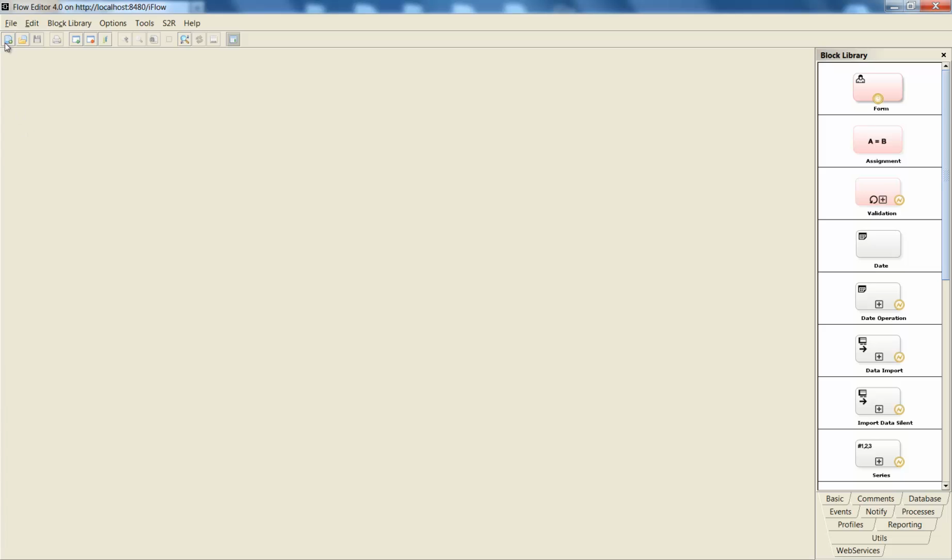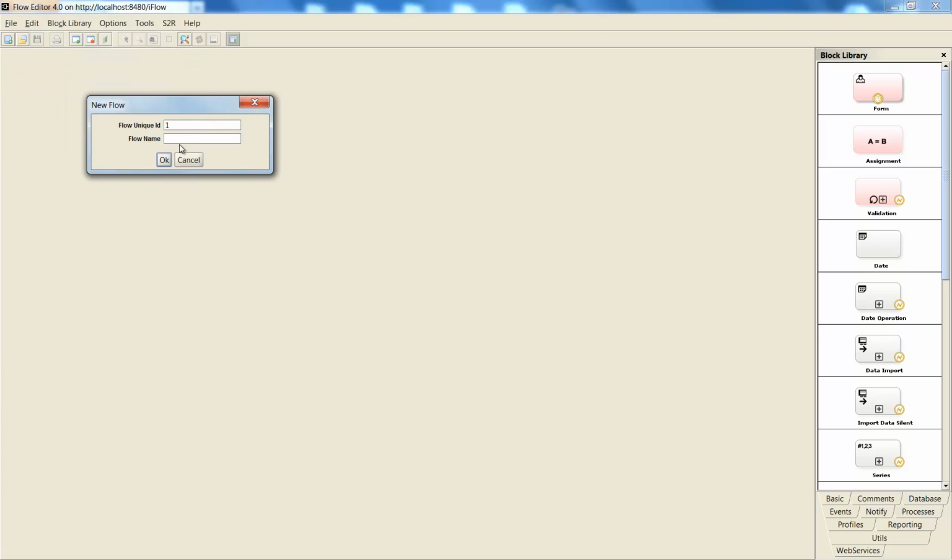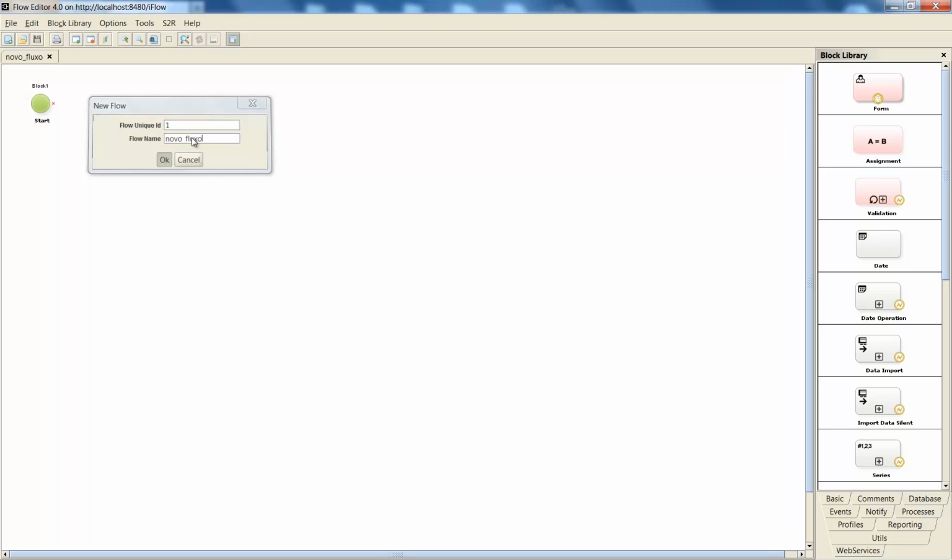To do this, simply go to the button, New Process. Assign an ID to our flow and a name, and then we'll open a window or a workspace. To provide information to the user, in this case, we will demonstrate a Hello World message. Just drag the function block, form, into our drawing area.